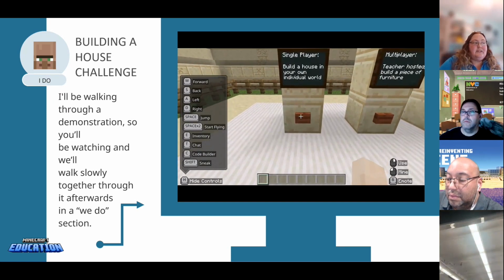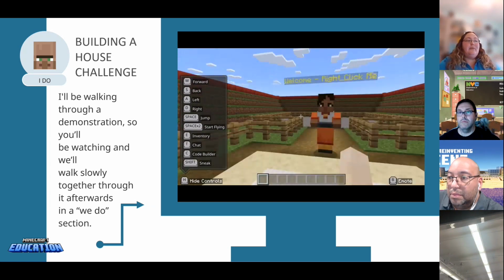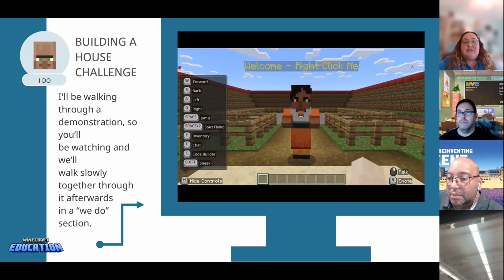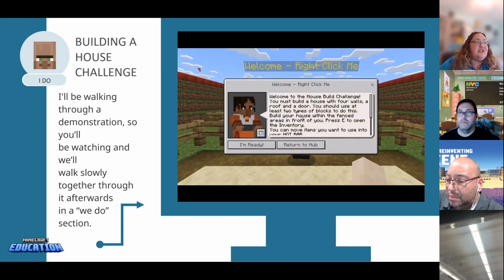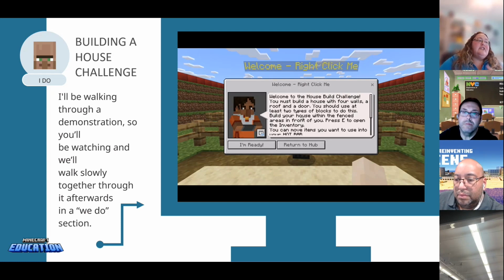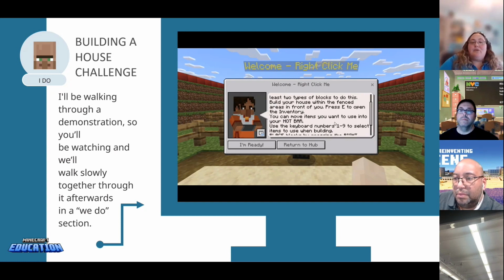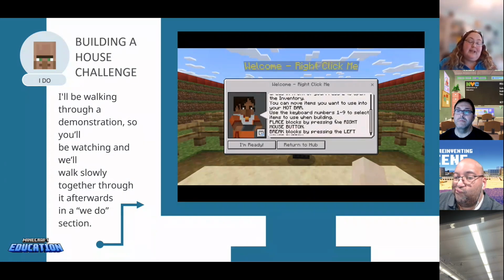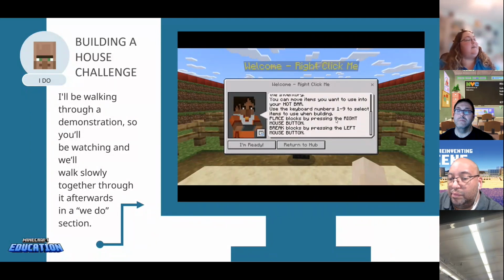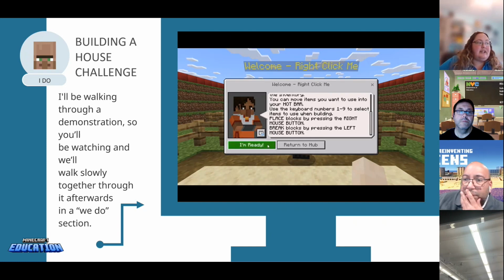When we select that, we are greeted with another NPC who is going to give us further directions for this individual challenge. They're going to welcome us to the house build challenge, give us the directions, which are what we talked about on the rubric, and then give some simple directions for students that are just getting started in Minecraft. So it's going to give you directions to press E to open the inventory and how you would move things from the inventory onto your bar, and then how you would place bricks and how you would break blocks. So as we go through that process, that's our basic directions for building a house.